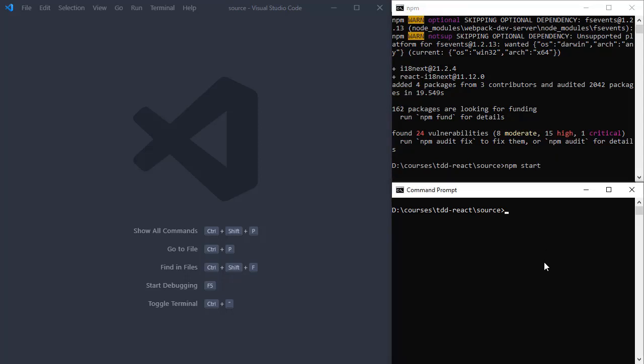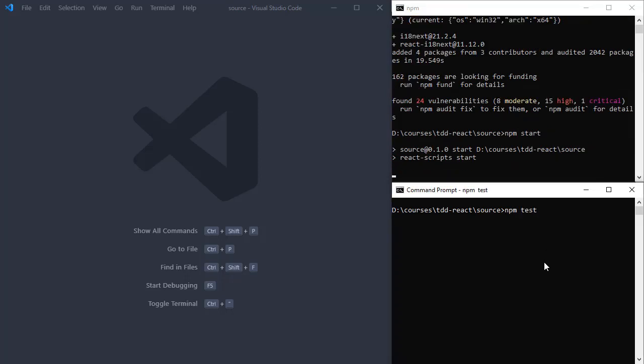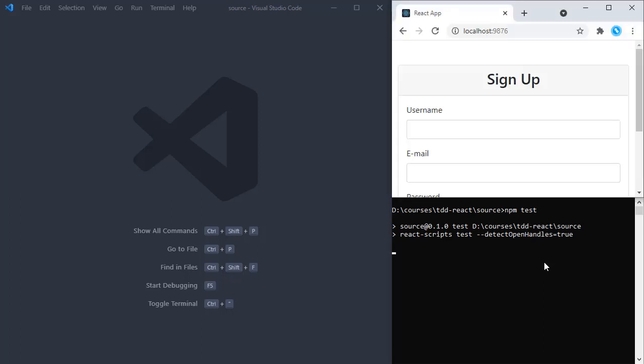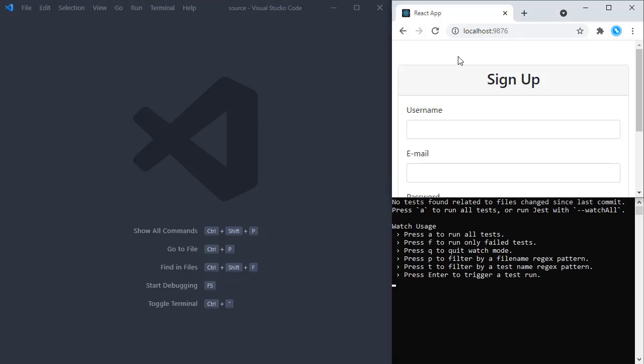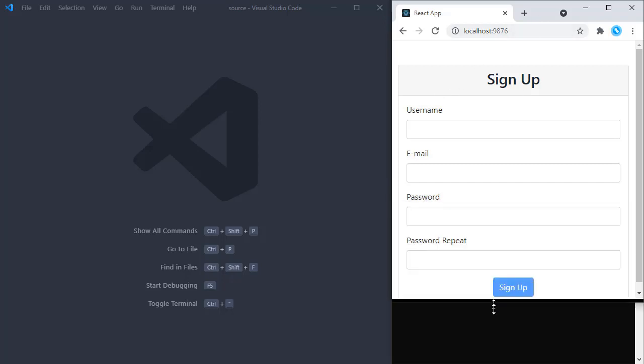Let's also run the tests. And let's show the browser. Nothing has changed yet. We just have the dependency, but we are not using it in our application yet. For now, let's practice this library. The things we are going to do will break our test, but we will fix it. So just changing the size of this browser.